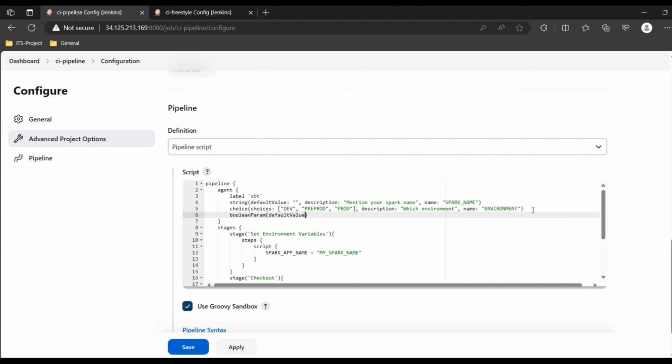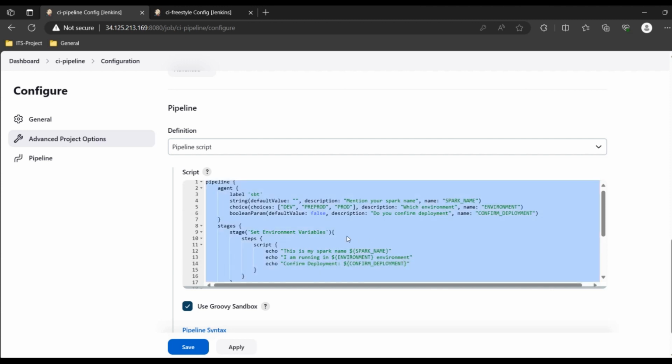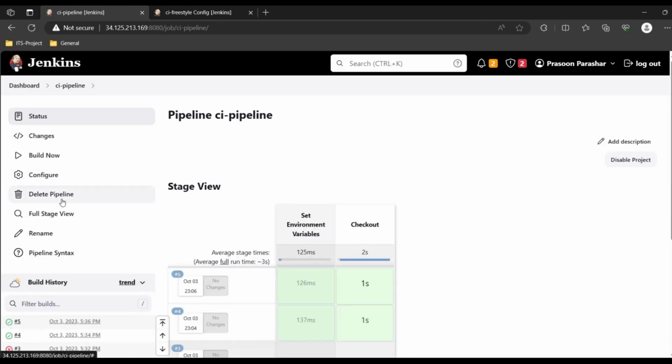Also, we can give a boolean parameter which is just going to be a checkbox. Just give any default value, description and some name. We're going to print through an echo statement the above parameter variables like this. Similarly, let me print the other parameters. And then build the job.